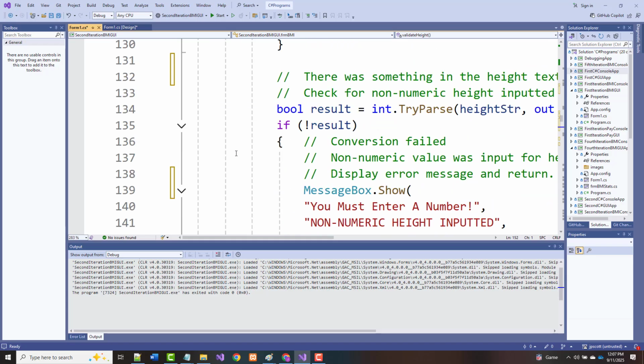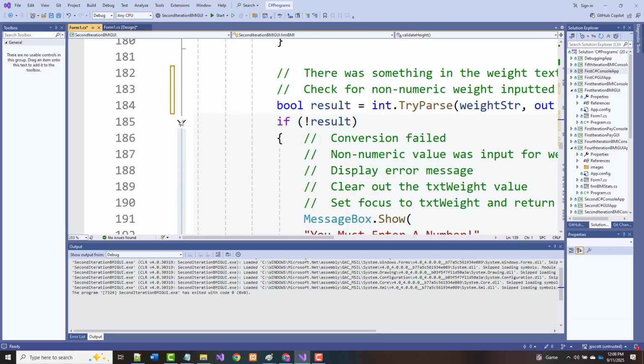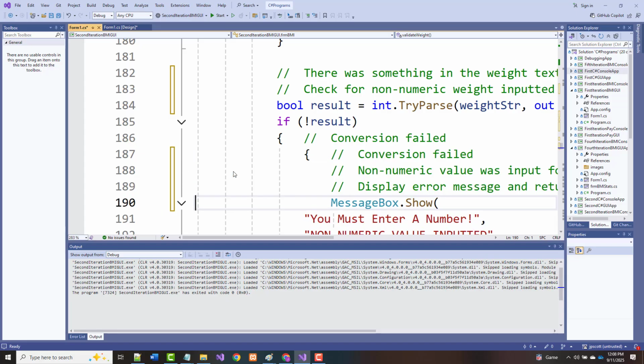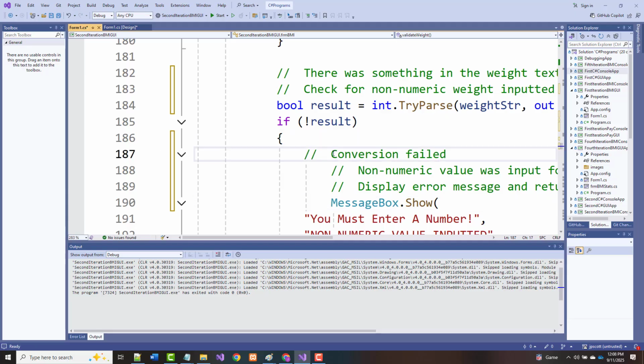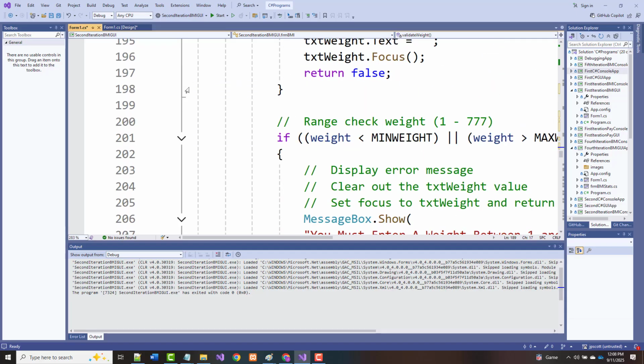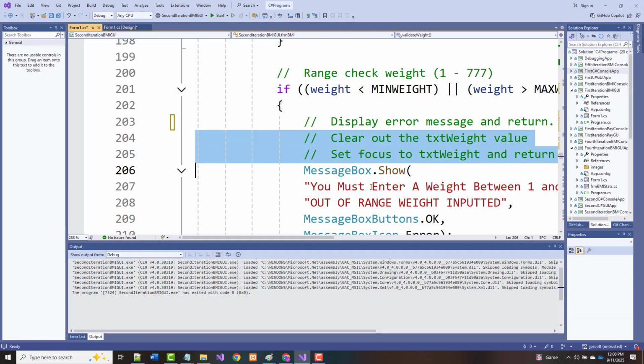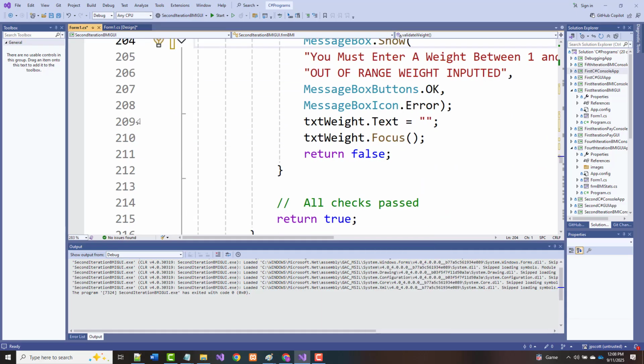So there was something in there. If it fails, we display the error message and return. We'll do the same exact thing for the weight. All right, so we'll display an error message and return. And finally, with our range, we'll display an error message and return. So I've cleaned this up quite a bit. We don't need these either.